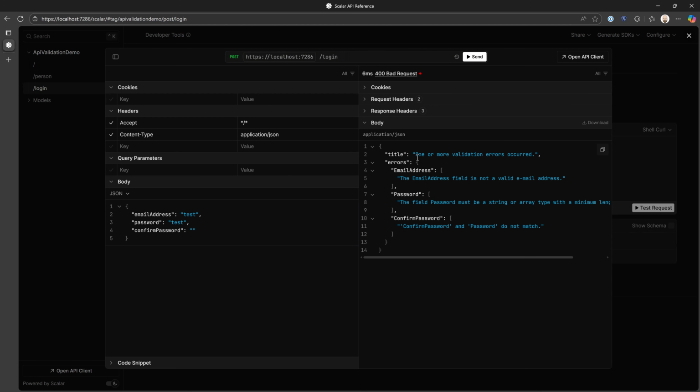Okay, so the email address field is not a valid email address. The field password must be a string or array type with a minimum length of 10. And now you get a third validation error, which is confirm password and password do not match. See, they matched when they were empty strings, but that was still a problem because password needs to be more characters. So let's just do test 1, 2, 3, 4, 5, 6. And we hit send. The email address field is not a valid email address, and the confirm password and password do not match, but the password is now the correct length.